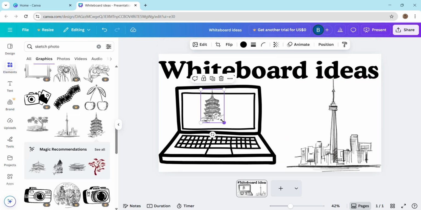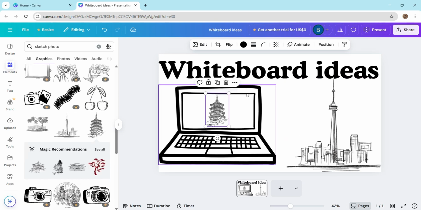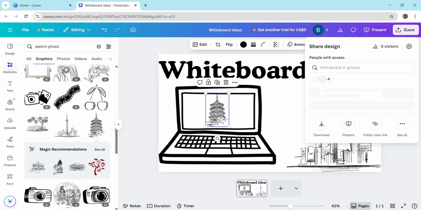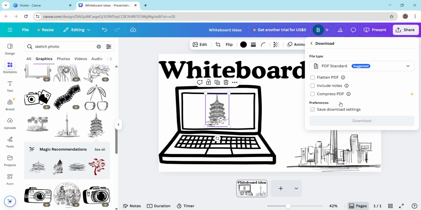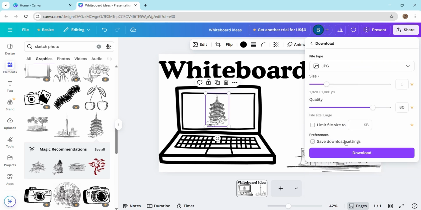When your design is ready, download it to your computer as a JPG file. This is important because we'll use this image inside a Canva app that creates the hand drawing effect.